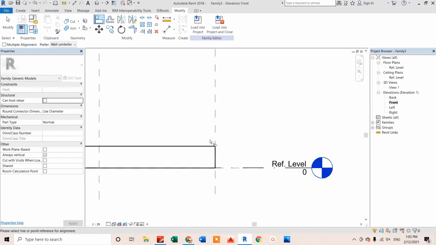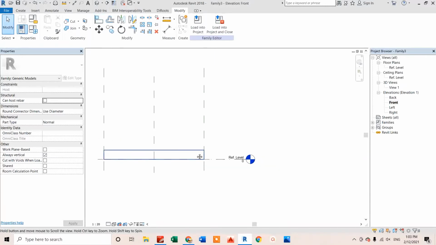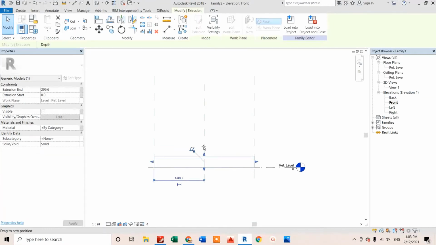So I'll press AL command for aligning. Click on the reference plane by pressing tab. Click this surface, lock. Make sure the reference plane is also locked. Yeah, so it is locked. Now I can move this in one direction only.